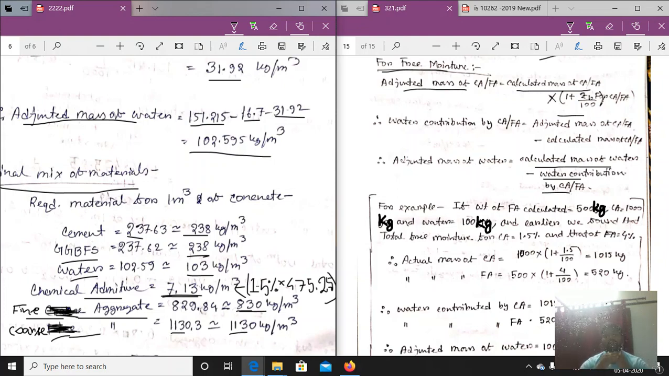So up to that you have to do in your exam. All the steps have to be followed carefully and clearly, all the checks have to be done accordingly. Finally, the required mix proportion, the weight of the materials per 1 meter cube volume of concrete, we have to find out. This is the basic motto and the basic result that we need to find out. Up to that, this is the mix design.